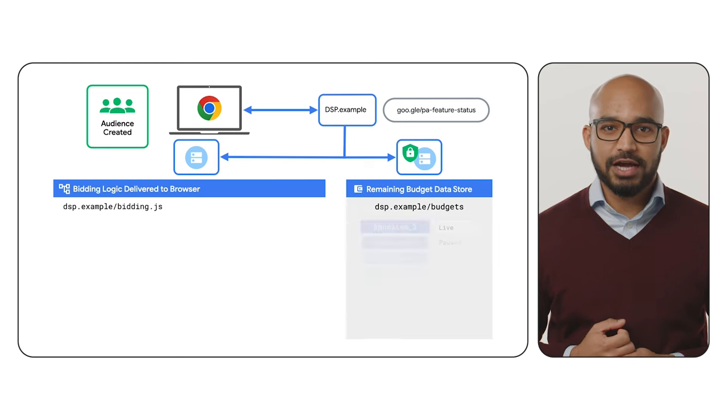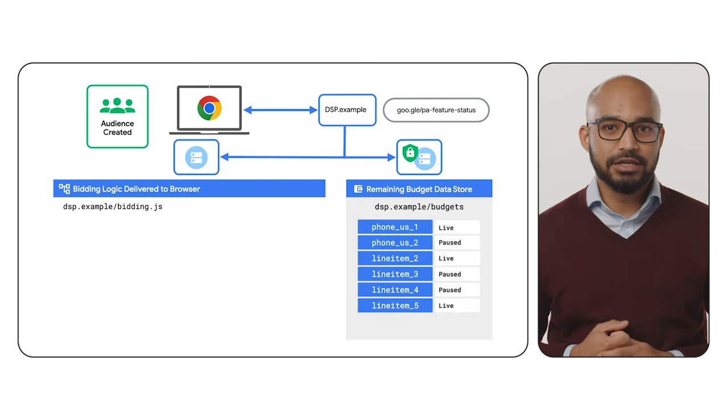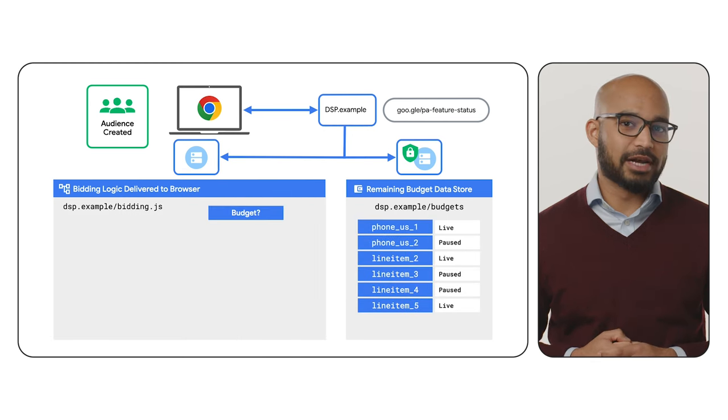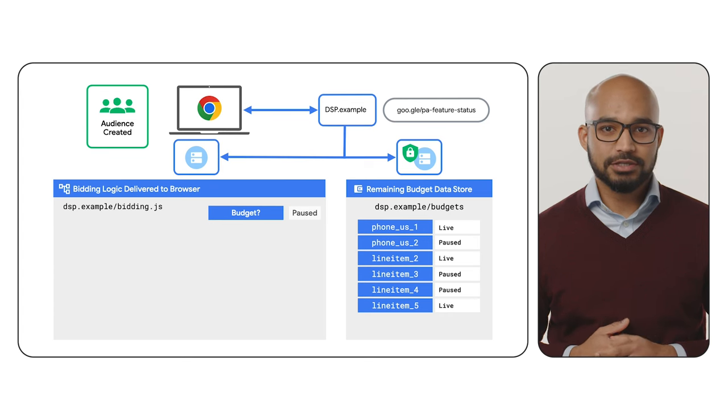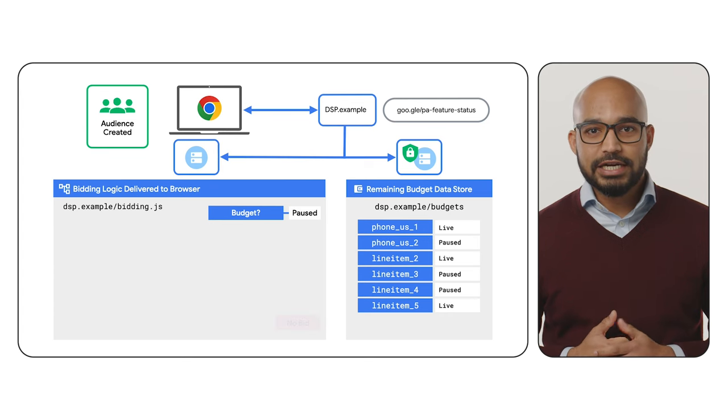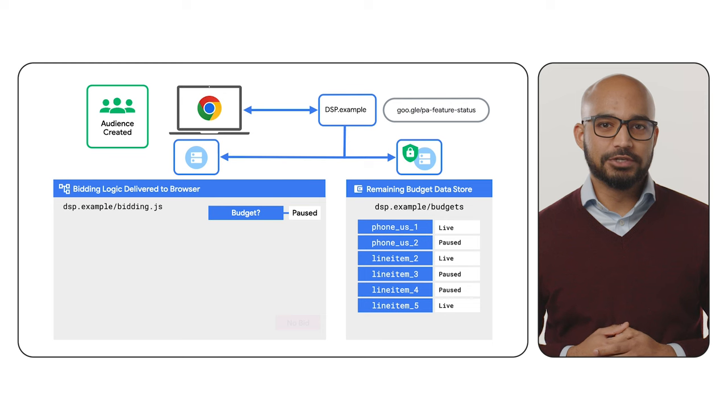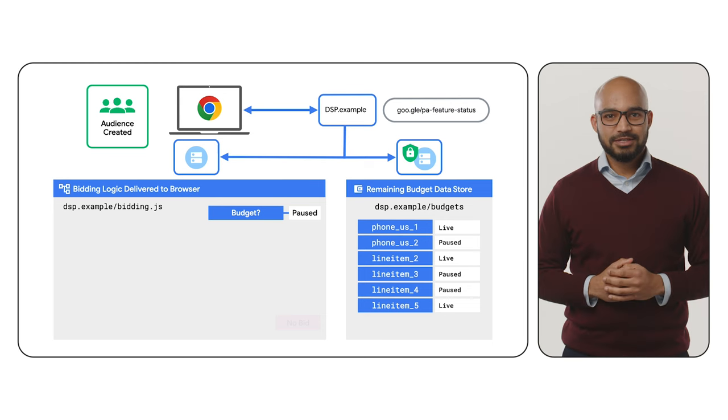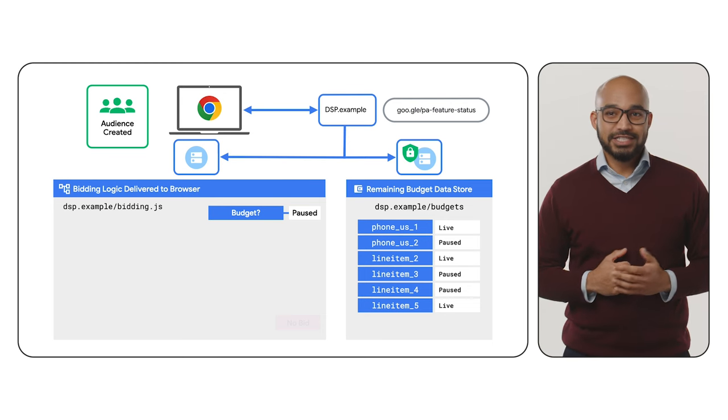This is purely a key value store that tracks by campaign ID if the campaign is still running. If there is budget and it's active, it can be classified as live. If not, paused. This data is completely maintained by the DSP and made available to the auction and bidding logic later. Speaking of bidding logic, what is that exactly?